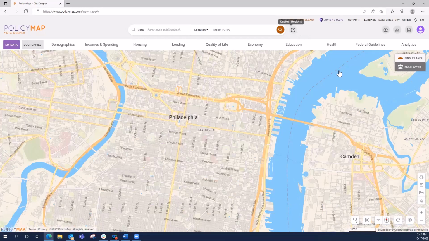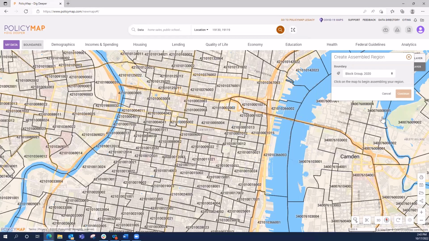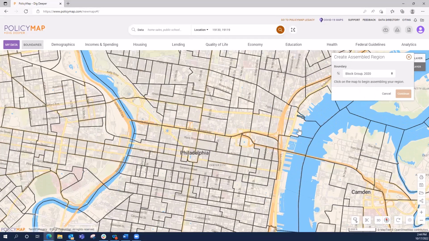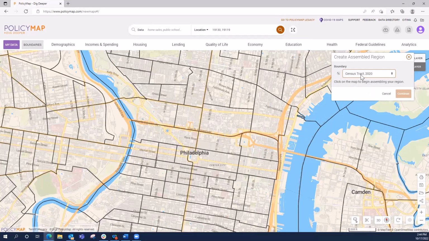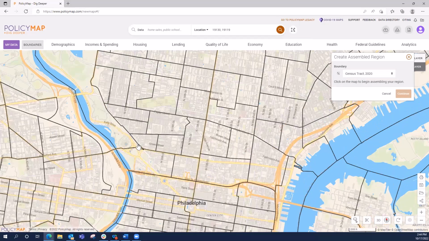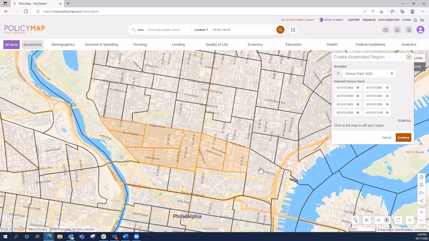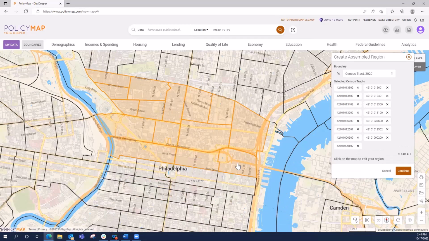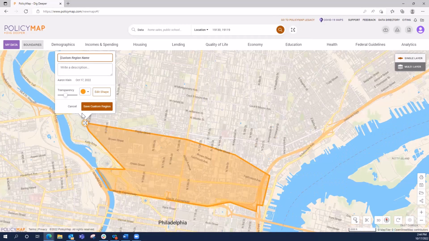The second method is going to be the assembled custom region. And this gives you the ability to use any of the boundaries in Policy Map and assemble them to make a new one. So let's say we wanted to do it by census tract. Just select that from the dropdown and then click onto the map to select the census tracts that you would like to include. And you can also click to deselect. And then again, just hit continue and then save it.